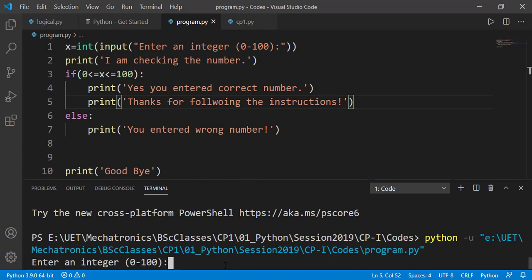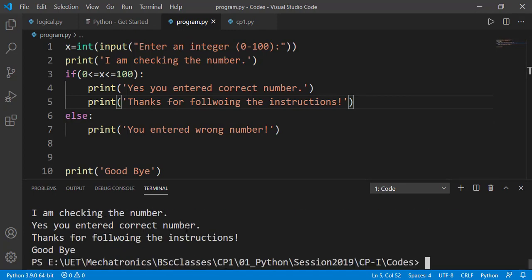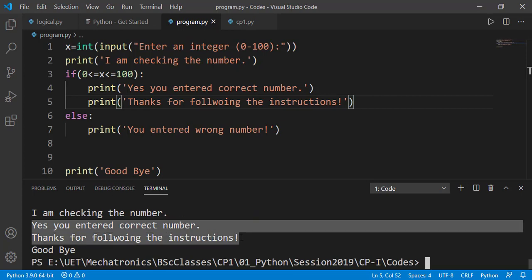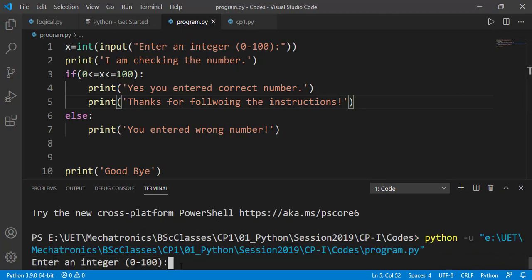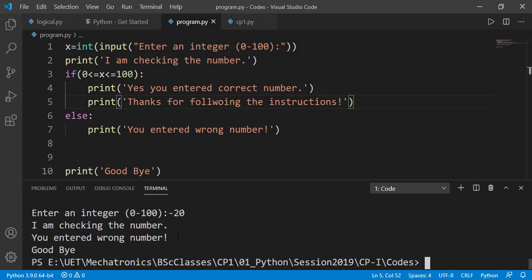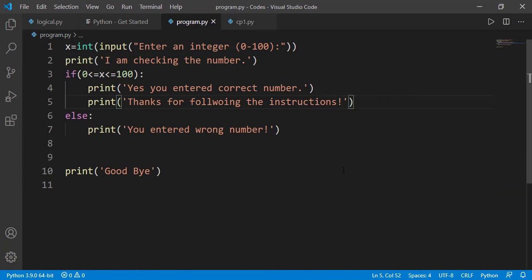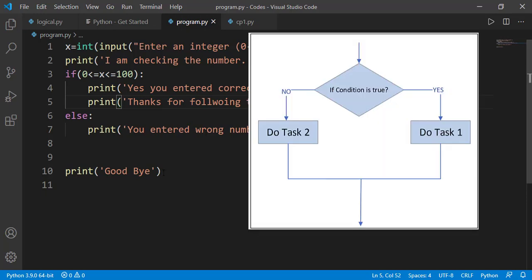So if I enter 90, which makes the condition on line number 3 true, you can see line number 4 and 5 are executed, but line number 7 is not executed. And if I enter a negative number, now instead of line number 4 and 5, line number 7 is executed. So you can see with if-else statement, one of the block will get executed, either if or the else, depending upon the condition.